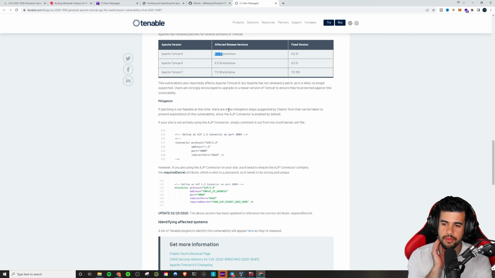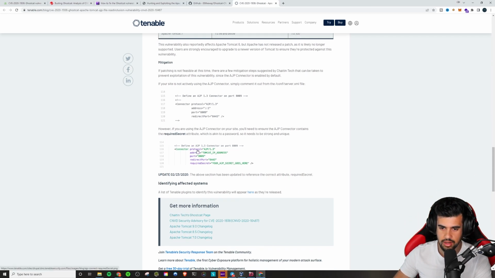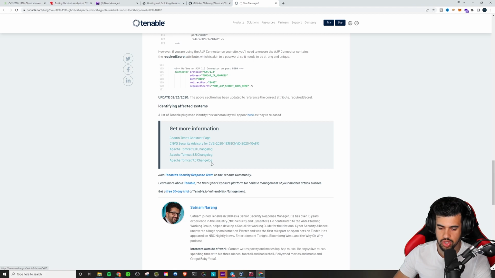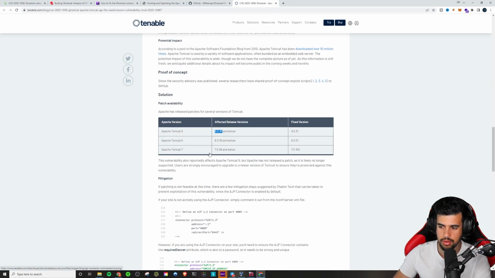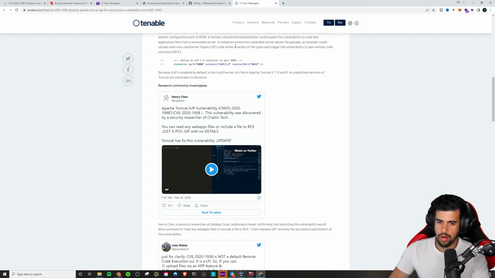So they actually talk a bit about the mitigation here. The AJP connector is enabled by default. So if you comment it out in the server.xml file, you can disable AJP. But that might not be feasible, right? You might actually need to use this for your site. In that case, you can add a secret, apparently, to restrict the access to only authorized users. Okay, cool. Anyhow, this is nice. I just noticed this.